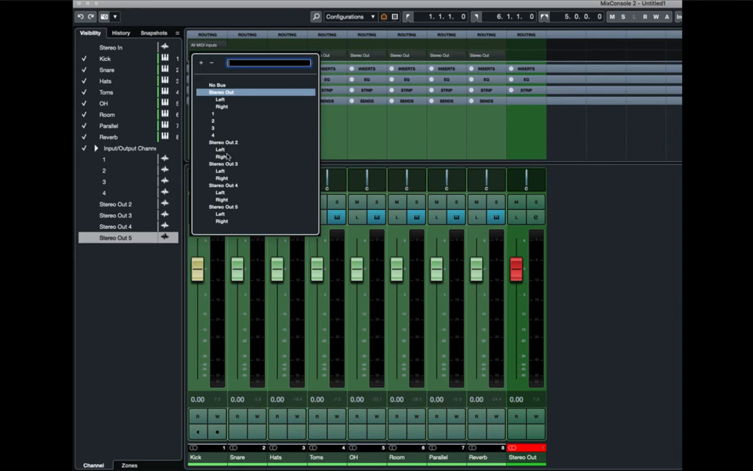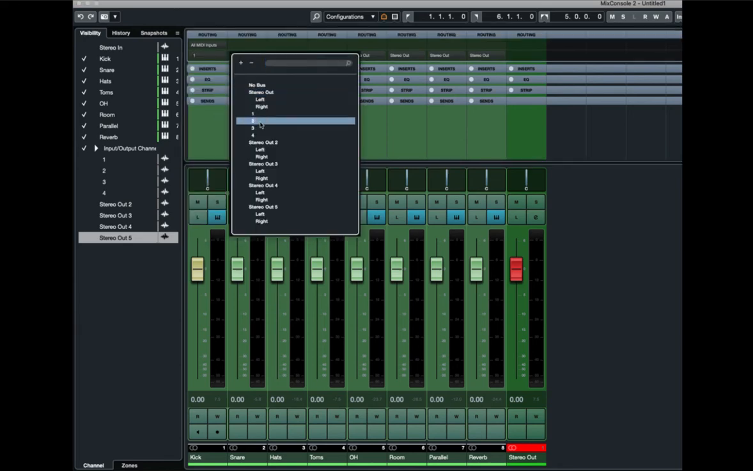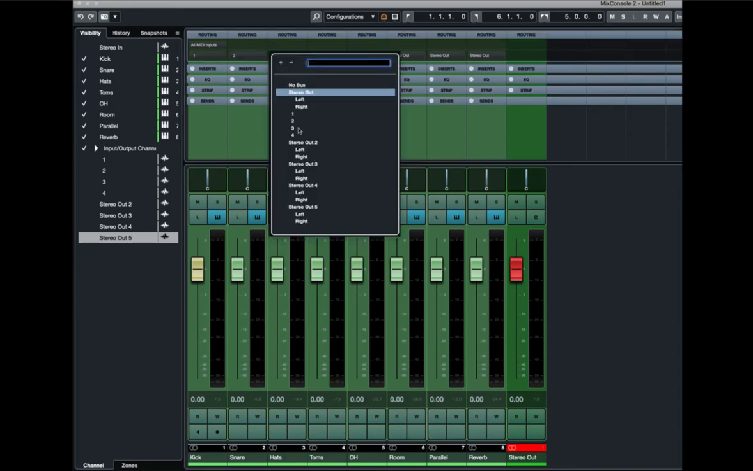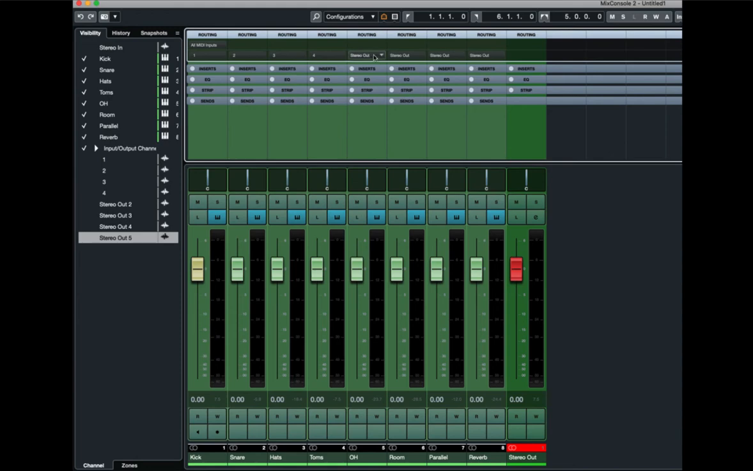So kick will go to mono 1, that's it, and then snare will be 2. As for hi-hats and then the toms, again mono, and then for the others we will select the stereo outputs that we have created. 1, 2, and then the reverb 1 last. That's all set now. When you play them, you won't hear any sounds because all those outputs are not connected to any audio interface.